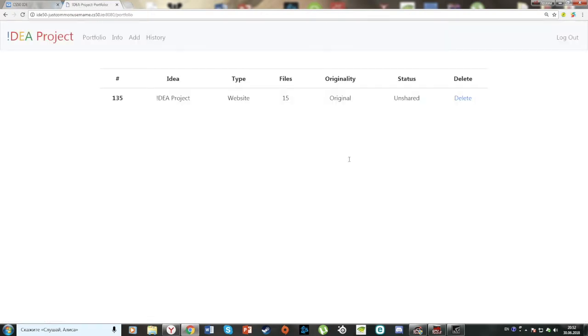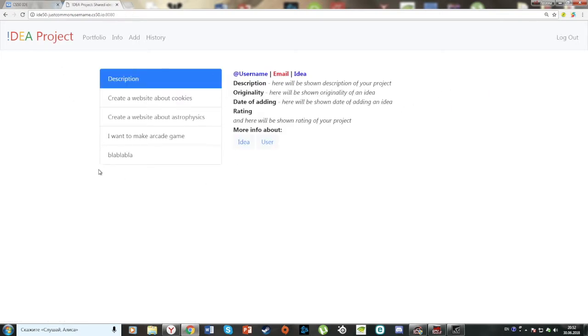Yay, the idea is added. So here you can see it in the portfolio: the idea, type, files, originality, status, and delete. Now let's talk a bit about the status. Now it's unshared, and because of that, you won't see it in the index.html on the idea project, because here you can see only shared ideas.